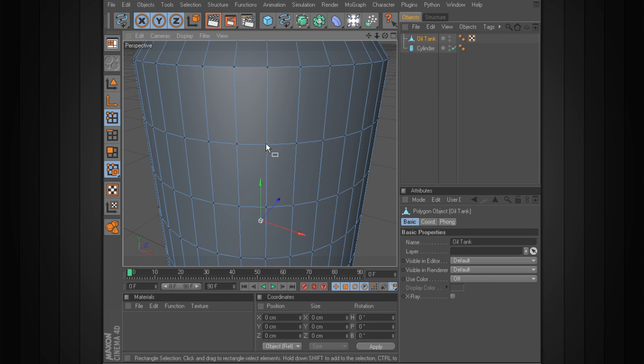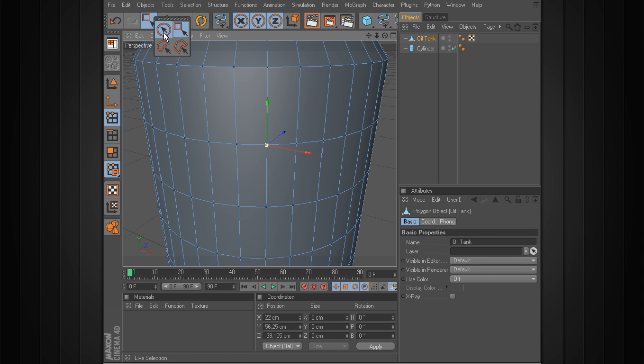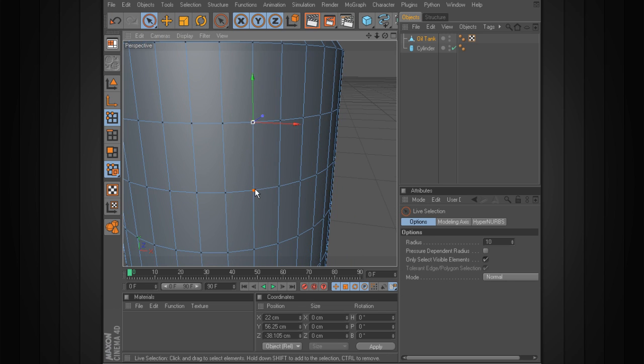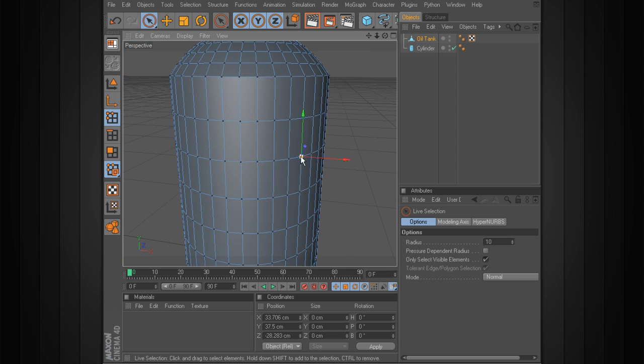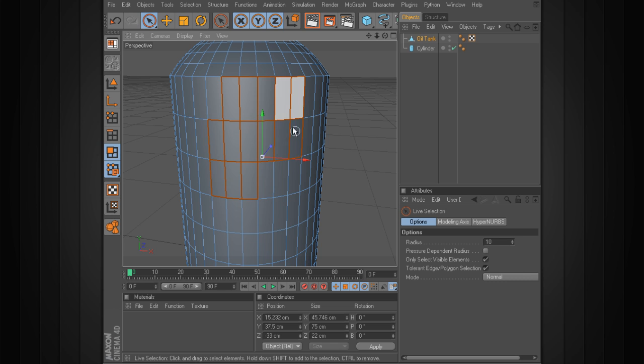So if I want to now grab one of these points, I can do that and go over here and change to a live selection. It will allow me to just click on those points. Okay. If I use the Edge tool, I can click on the edges and select those. Same thing with polygons. I can click on those. Okay. Live selection will allow you to actually just kind of paint across here.